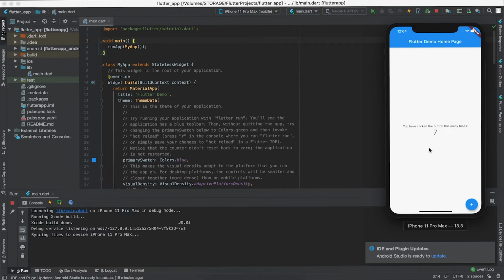So now after we have installed the Flutter app into both the Android and iOS simulators, we are ready to learn and create Flutter apps. From the next video we will understand and learn Flutter development. So that's all for this video.